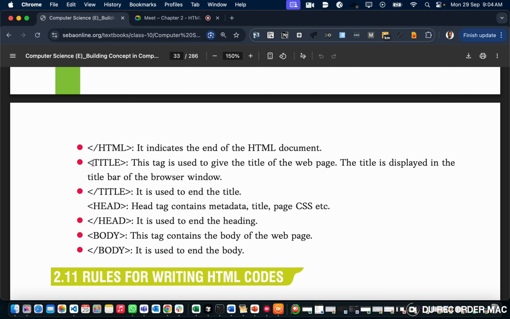Title also has an opening tag and a closing tag. This tag is used to give the title of the web page. The title is displayed in the title bar of the browser window. Okay, where is it displayed? It is displayed in the title bar of the browser window. This closing tag is used to end the title.